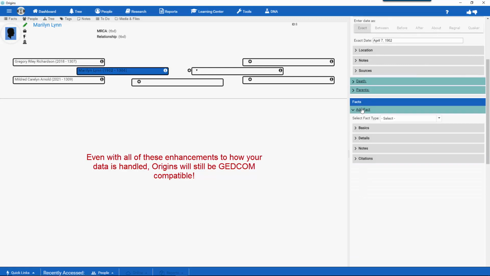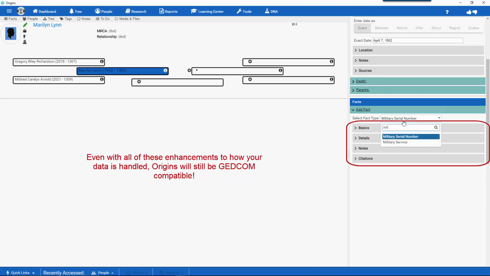And then we go into the rest of the facts that Origins supports. And we currently support over 80 different types of facts, or the ability to add your own custom fact. Now that's a lot to have to scroll through. So you can go through and start to type, and it will filter to show you just ones that match whatever you've typed in. And you can see here we have basics, details, notes, and citations.